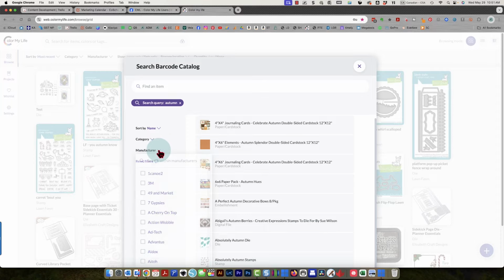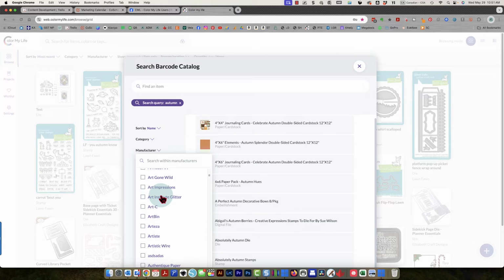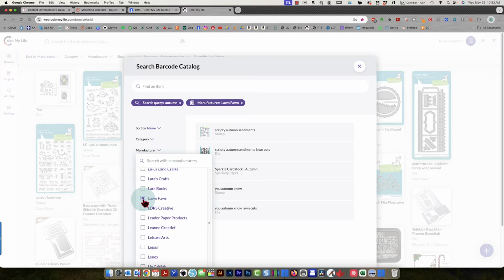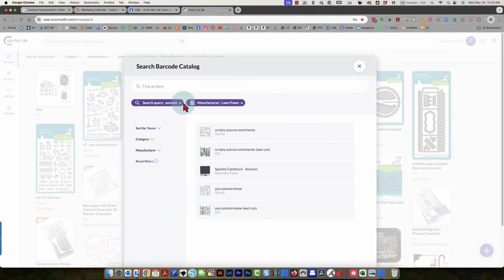Instead of scrolling all the way down for that, I'm going to click manufacturers, and I'm going to find Lawn Fawn. There are a lot of products in here. So here's Lawn Fawn. I'm going to check that box, and now you'll see everything that has the word autumn in it from Lawn Fawn. And you can see here's the You Autumn No stamp set.